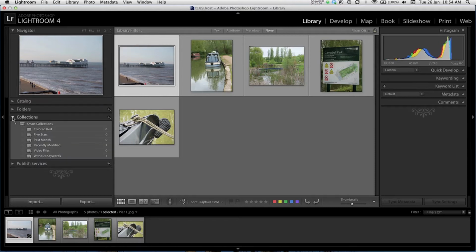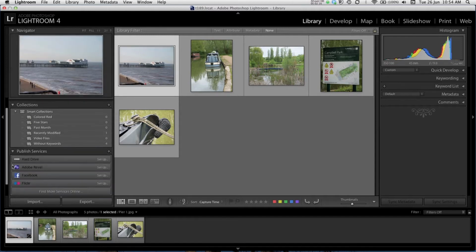Collections is the area where you can create custom or smart groupings of your images, like 5 stars, past month, etc. Published Services is where you can configure your preferred social media sites such as Flickr and Facebook. Once configured, you can upload directly to these sites.